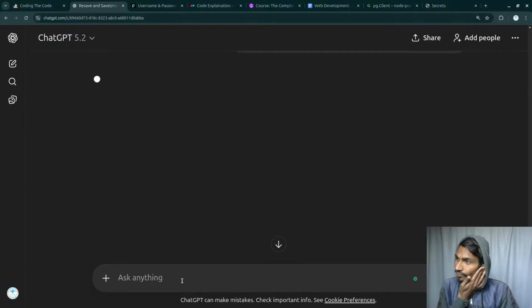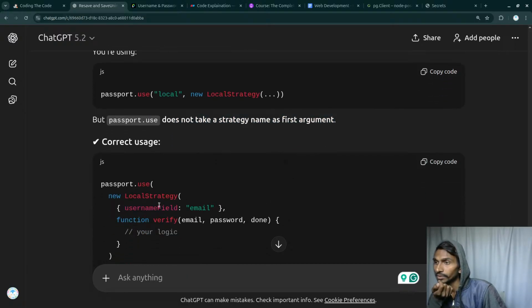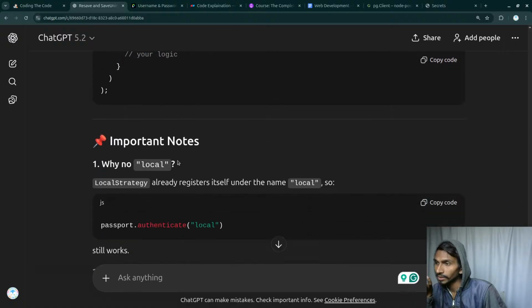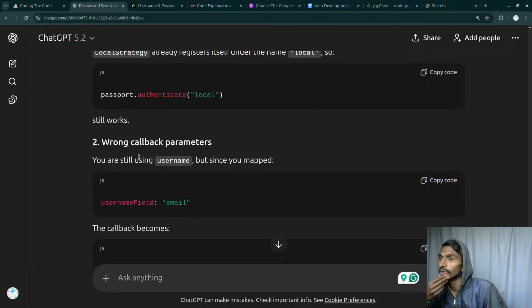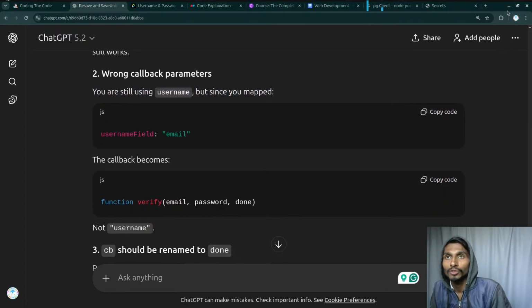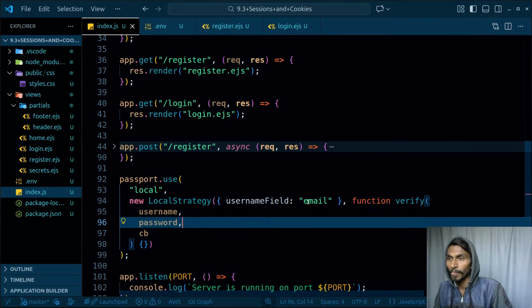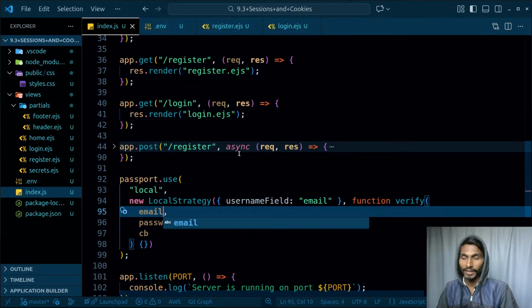But let's see. You are almost there, but there's one remaining mistake. Passport.use does not take a strategy name as the first argument. So it does not take the strategy, as simple as that. I thought that to be local, but local already registers itself under the name local. So wrong callback email username field. You're still using username, but that's okay. I'm gonna be actually using email over there. This is crazy. So over here I'm actually gonna be using email, just like this, and let's continue from here on.